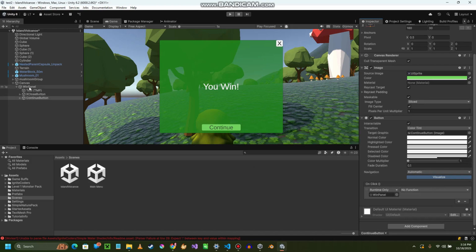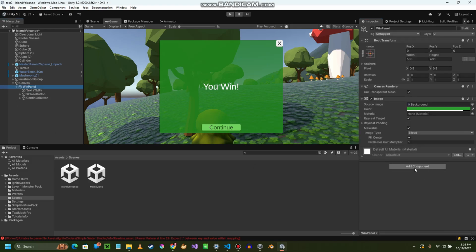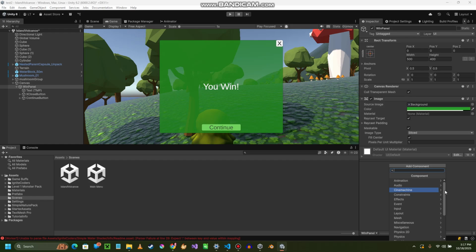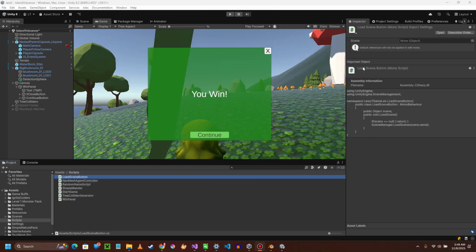So I'm going to go back to the win panel, and what we need is a component on the win panel that will change the scene. So let's go ahead and add a component. Scene change. No. So there is no component in the default Unity setup that will do what we want, but it is possible. So whenever you run into a situation where you need to do something and there's not already a component that does it, what do you do?